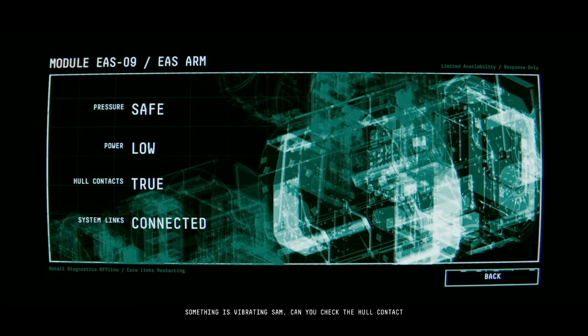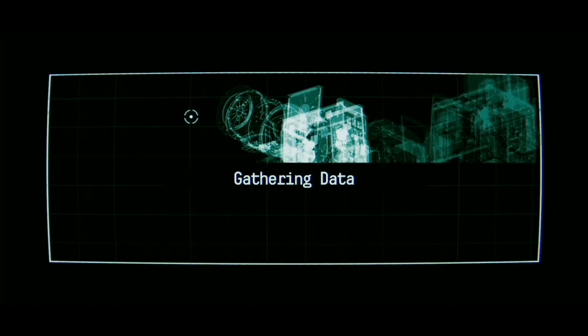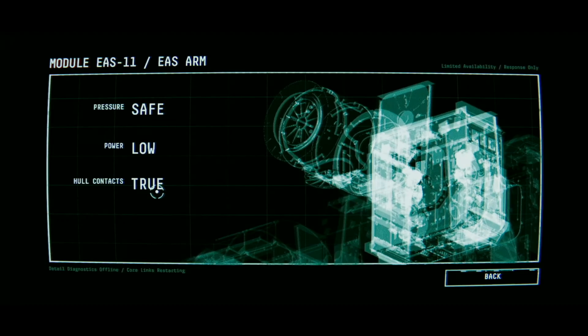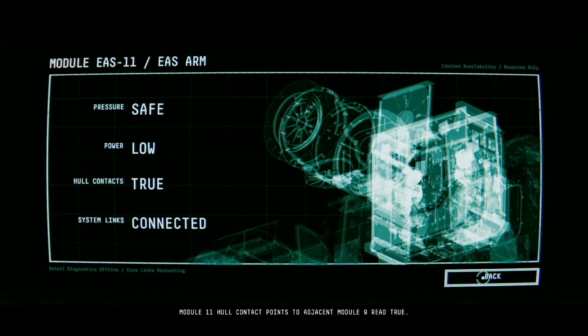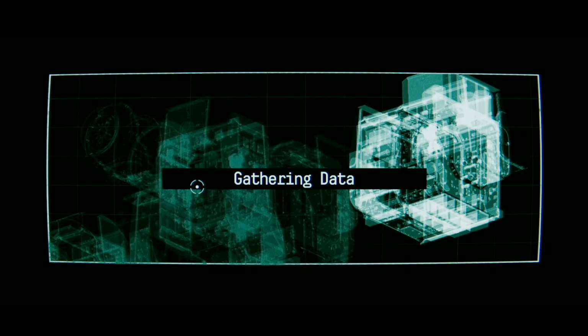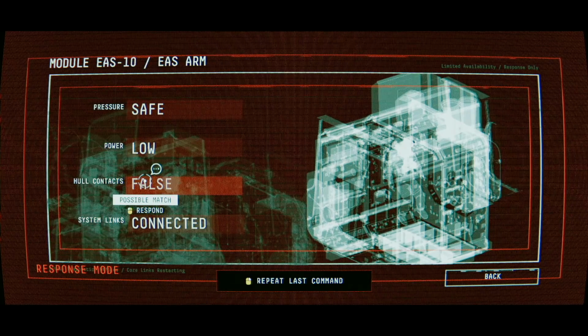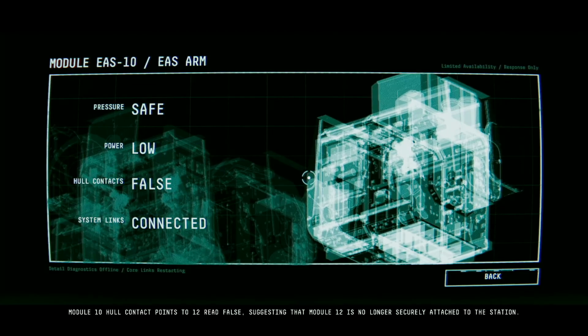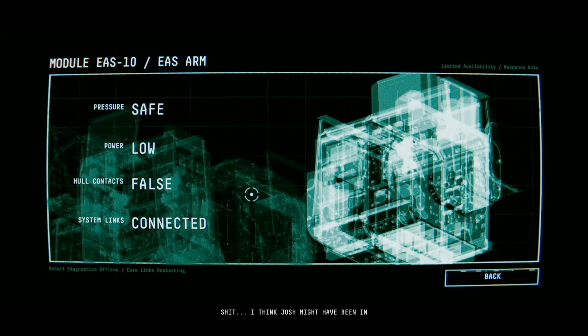Something is vibrating, Sam. Can you check the hull contact points on the other modules? Module 11, hull contact points to adjacent Module 9, read true. Yeah, I can see that. I'm in that module. Module 10, hull contact points to 12, read false. Suggesting that Module 12 is no longer securely attached to the station. Shit. I think Josh might have been in Module 12.